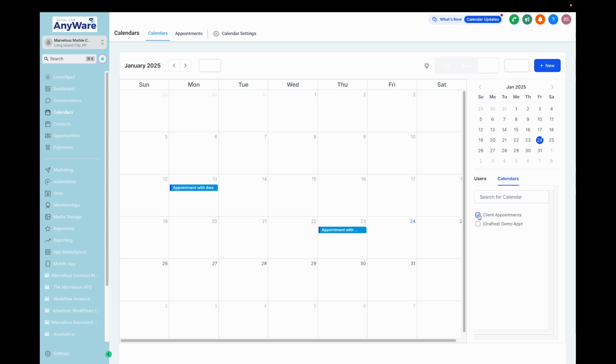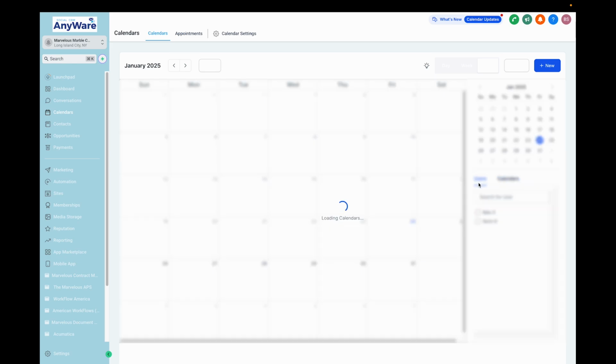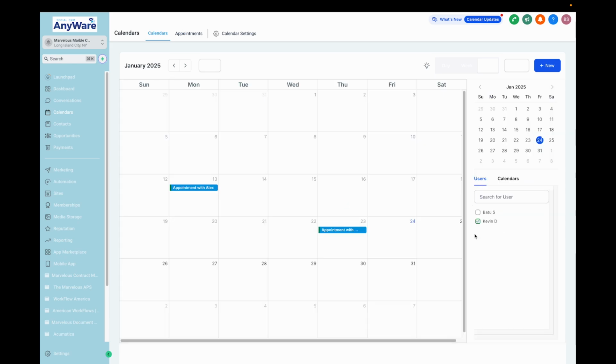After creating it, you're going to select it. In this case, I just select client appointments. After selecting it, you're going to go to users, and you're going to be adding users for this specific calendar. In this case, right now, I have only Kevin. So after editing it, everybody that you put under users will be able to see this specific calendar.